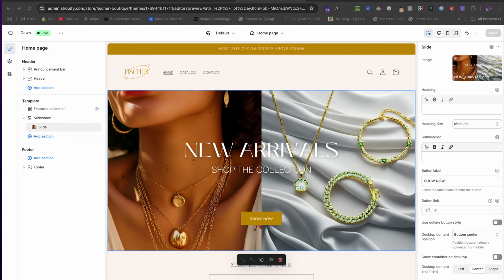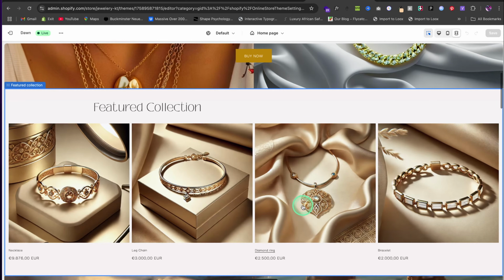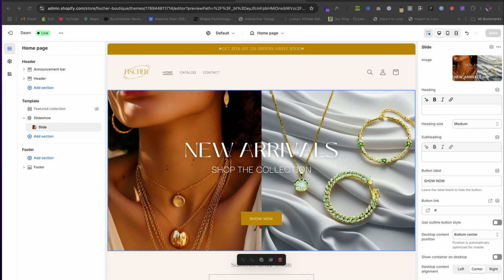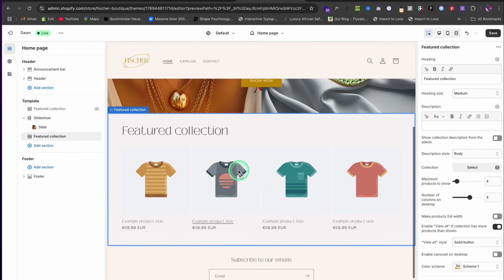The next section on our list is the featured collection section, and this is what we are trying to achieve right here. And to achieve a featured collection, we need to create a collection, and then inside this collection we need products. So let's do that. Now we are back to our theme editor. Let's create our new section by clicking add section here. We need featured collection. Perfect, then we click save.